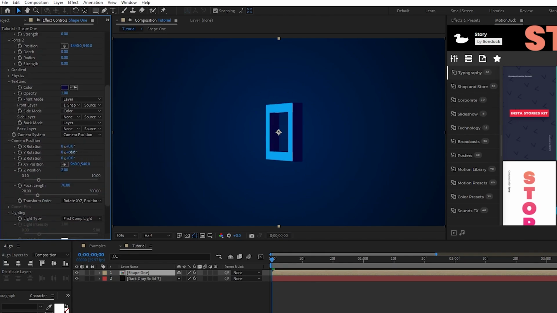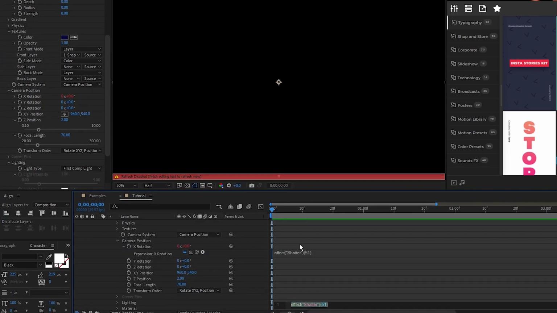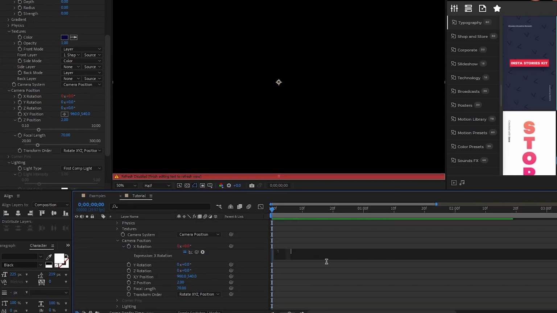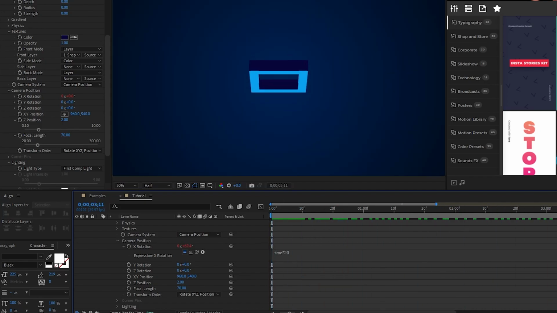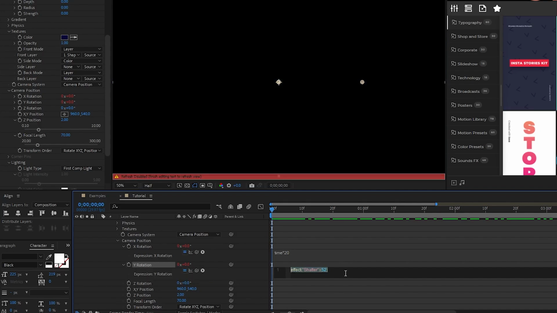First, I'll reset the camera rotation back to 0. Then hold down the Alt key on your keyboard and click the stopwatch for X rotation. In the expression control panel, type in time * 20, which will make the shape constantly rotate at that speed. Then Alt click the stopwatch for Y rotation and we'll type time * -30.